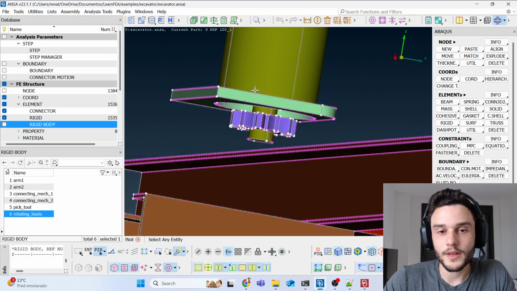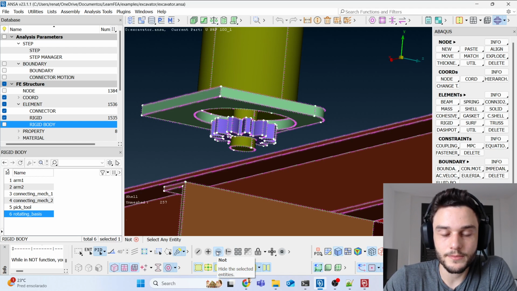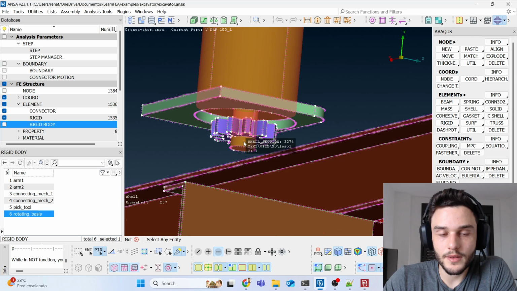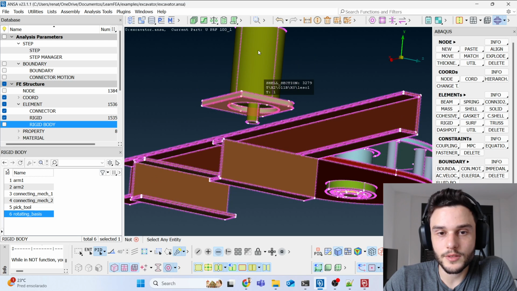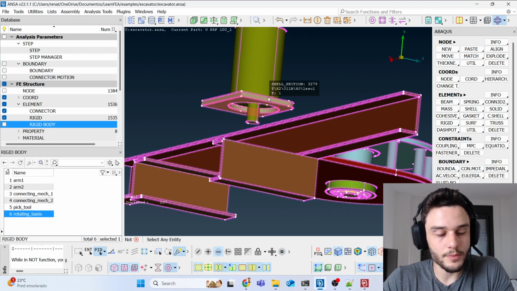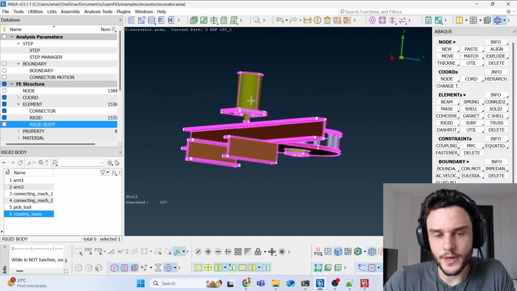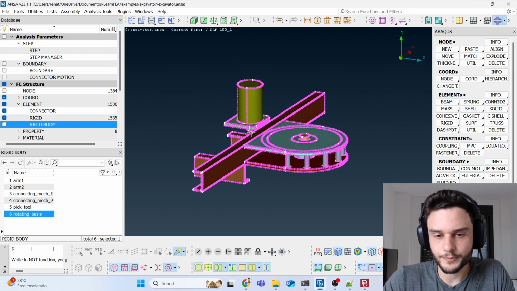Well, I need to hide. Let's use this tool to hide. By PID, select just the gear. Okay, because you see that this axis is modeled together with this part, which is, I guess, the representation of an electric engine in a simplified manner. So we're going to create a rigid body that is going to contain everything that you see here. You're going to understand eventually why.